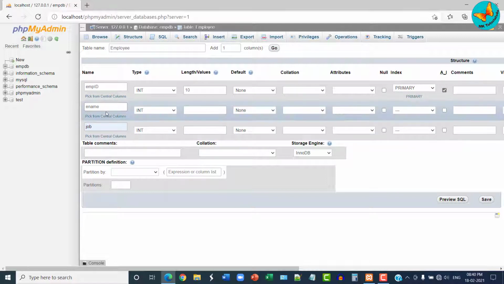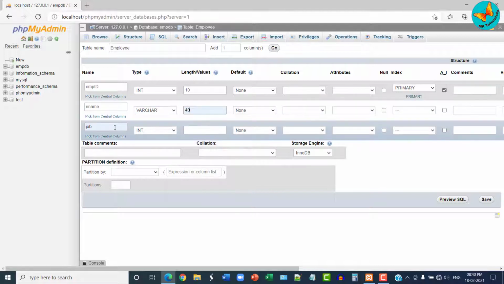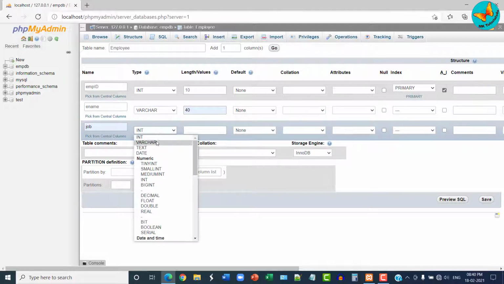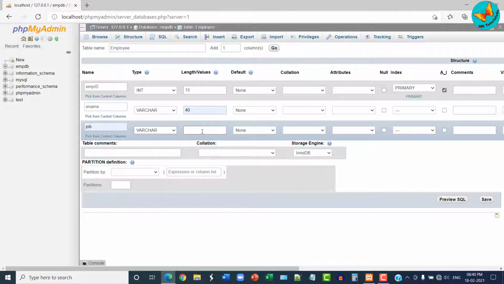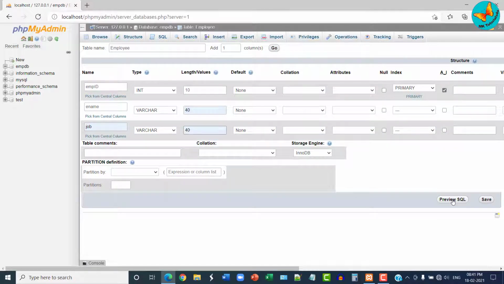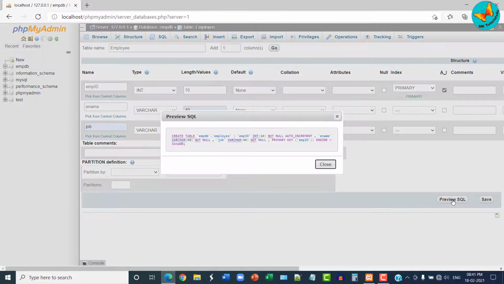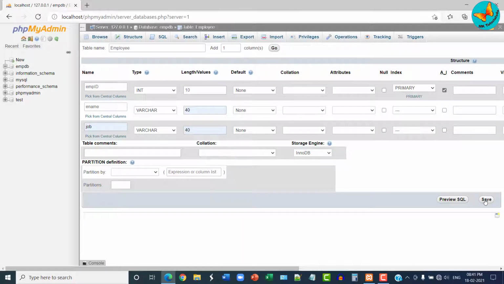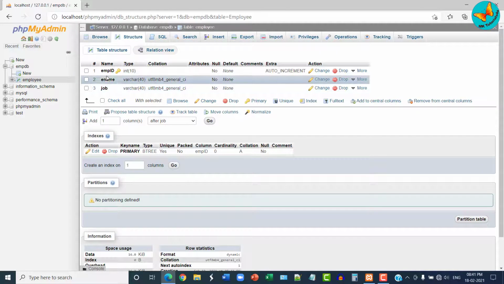Then second field employee name. Obviously this will be character, so I'll select the varchar data type and here I will put 40. Then the third field job. Here I'll put varchar and again put 40. Okay. Now after this you can see the SQL by clicking on preview SQL. Okay. Close this, then save this. See here, my employee table has been created successfully.